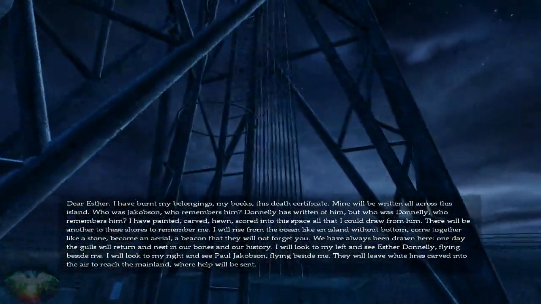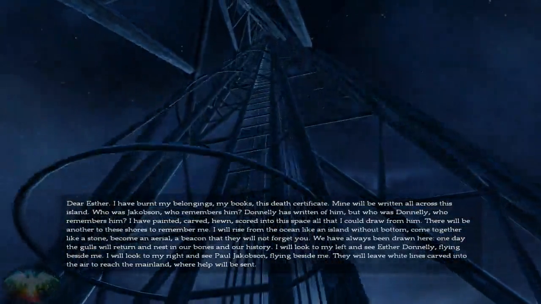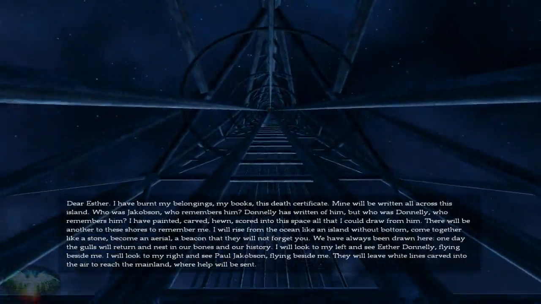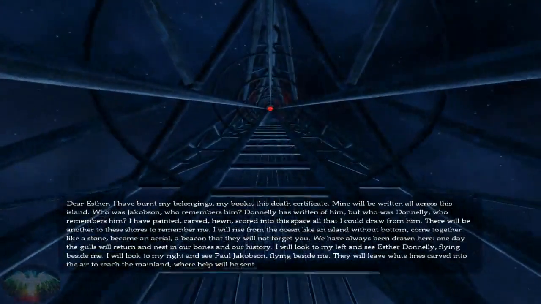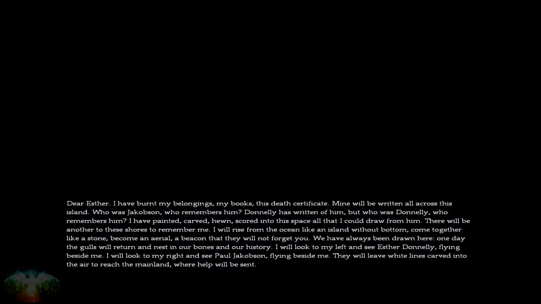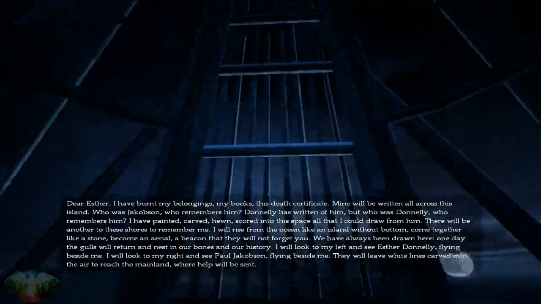Who remembers him? I have painted, carved, hewn, scored into this space. I'm not moving. It's the game itself. There will be another to these shores to remember me. I will rise from the ocean like an island without bottom, come together like a stone, become an aerial, a beacon, that they will not forget you.